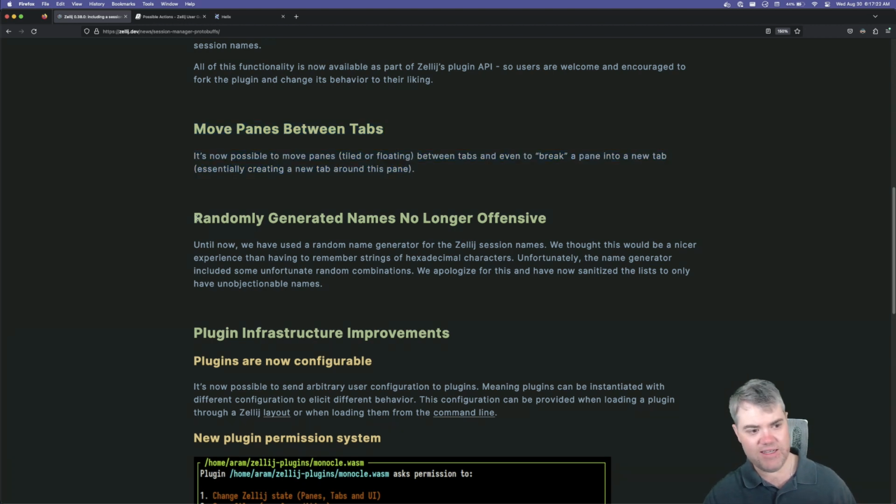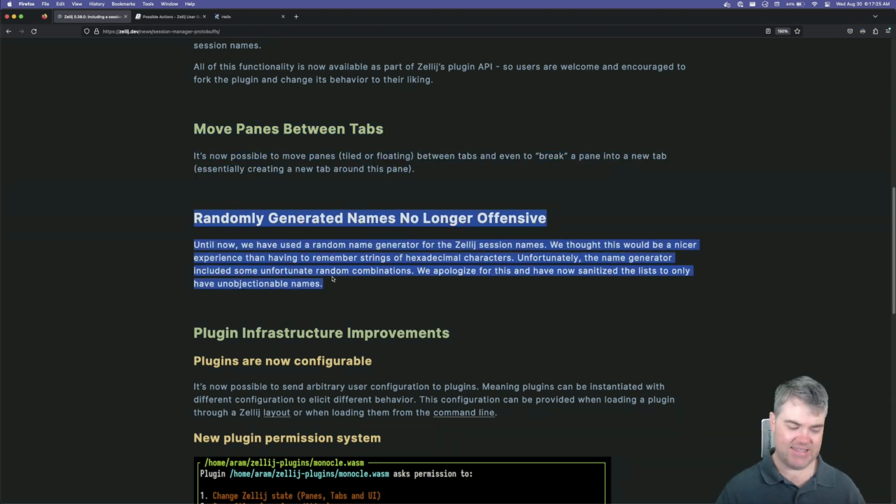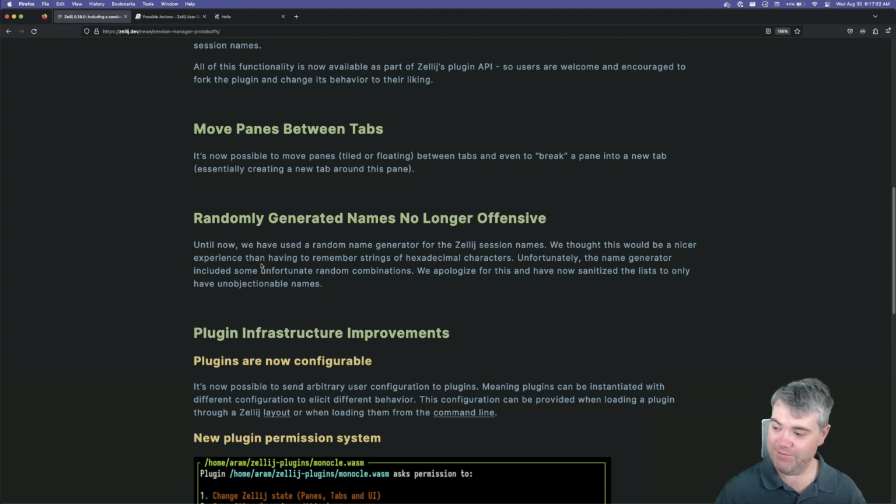Okay, this one is sad that they had to include it. Randomly generated names no longer offensive. I remember Togglebit mentioned that this is one of the reasons why he stopped using it. He played around with it a little bit on stream, looked in the top left corner, saw an offensive name, and it was like, well, I don't think this is a good idea, and so quit. So how they, I don't know.